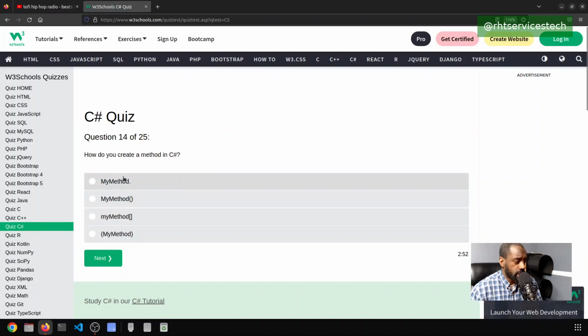How do you create a method in C#? You would do MyMethod with the parentheses. How do you call a method? You would call the method in the same way.